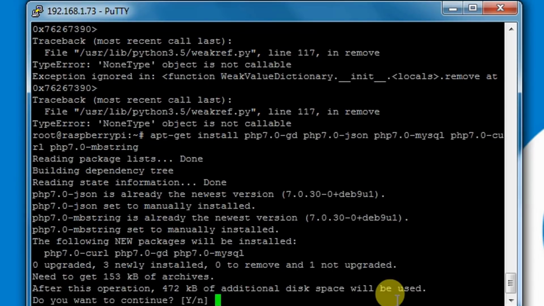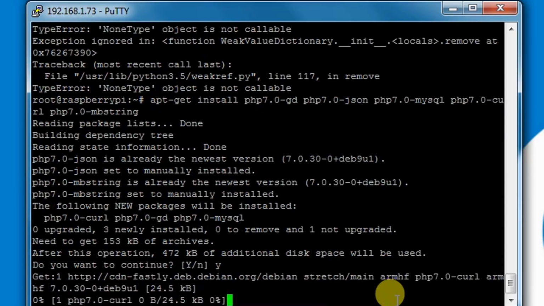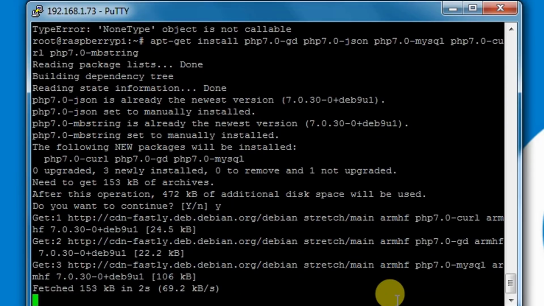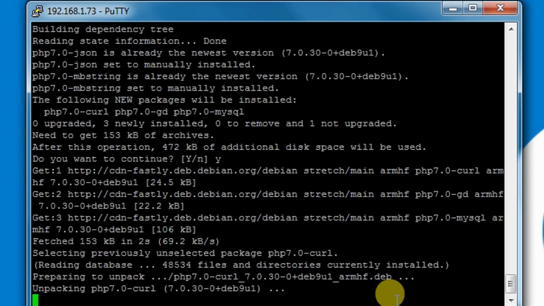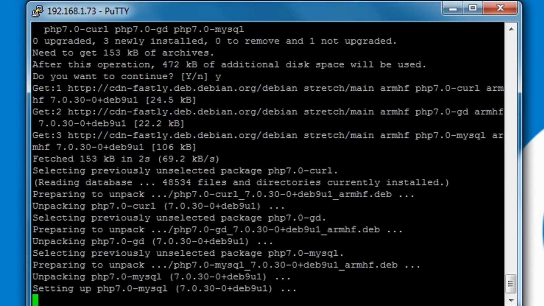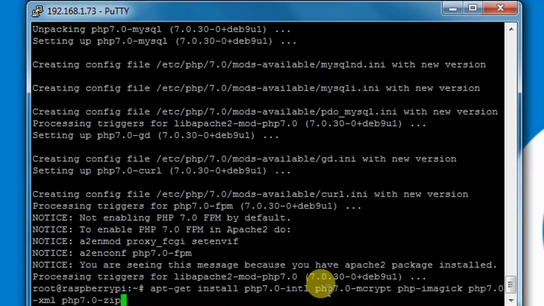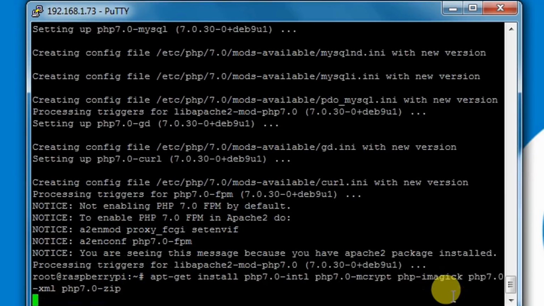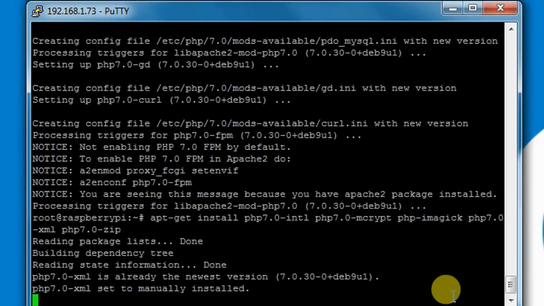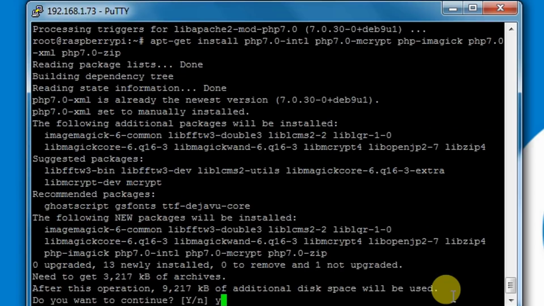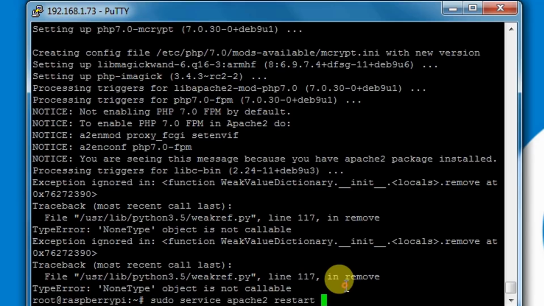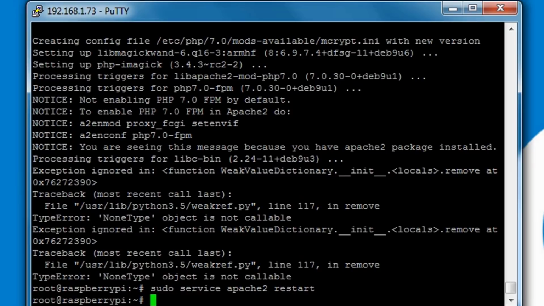You can find all these commands on the NextCloud website, and it will take a moment to install these packages. Now we need to install the remaining packages, and this will also be done in a moment. Now we need to restart the Apache2 web server. So the command is sudo service apache2 restart, and it's restarted now.